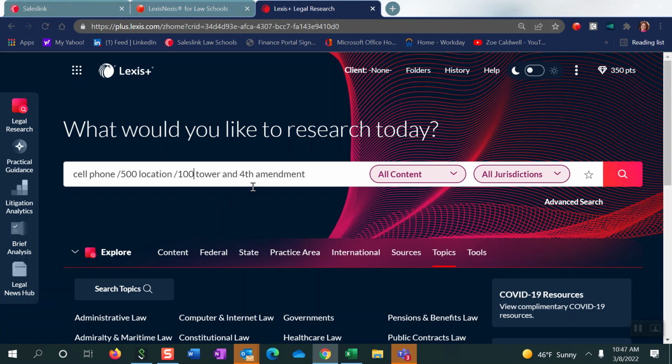You can see that that's a variable, so I can make it any number I want, but just know that we want to try to think about how many words will be between these terms. So I want cell phone within 500 words of location, within 1,000 words of tower. That's pretty broad. I could narrow it and be more specific to something like this, right? And that would be more like a sentence. So we've got all these options that you can use to help make your terms more specific because they need to be closer together in proximity.